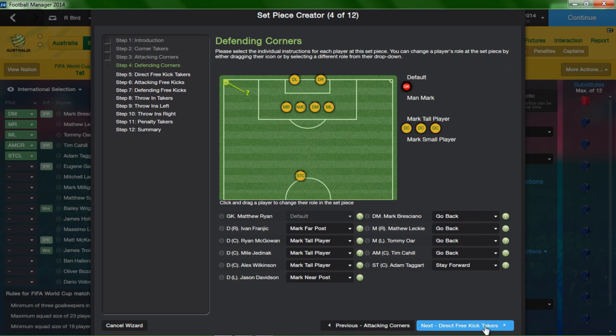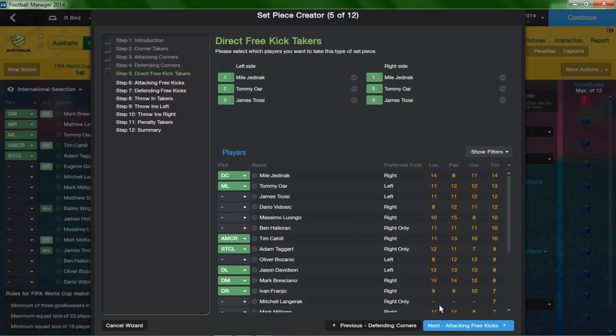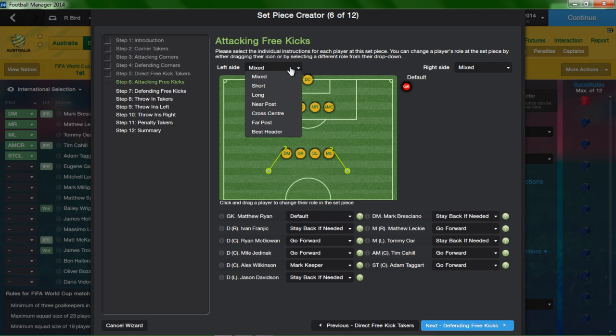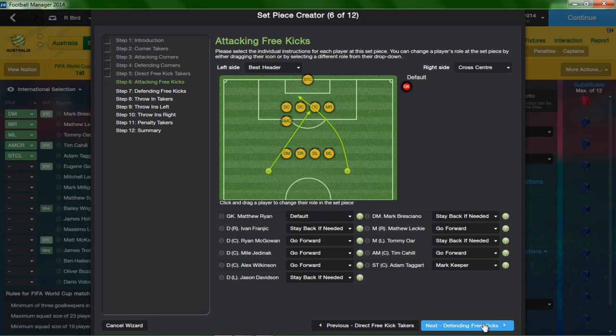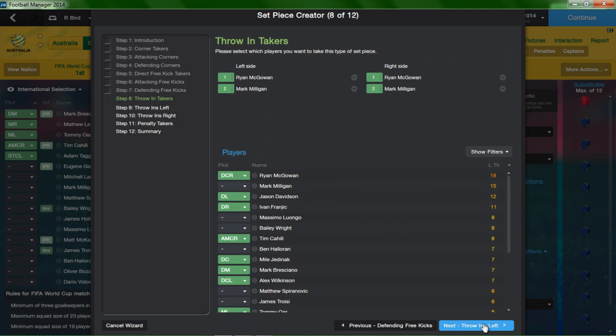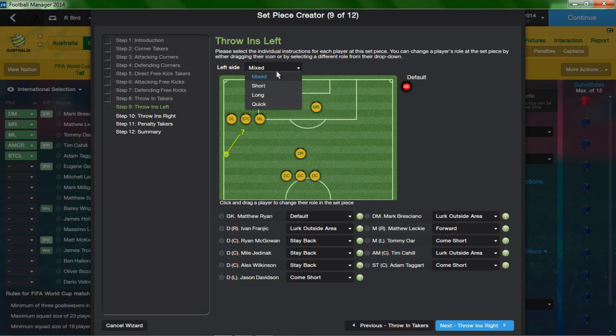So there we go. Defending corners, we want Taggart to come back. Best header across the center. It's kind of funny that defense there. Actually, I'm going to change that up. Yeah, I think that should be good. Sorry, that keeps coming up. And again, I'm just going to stick with the long throws. I think that's the best option. Tommy Orr in the middle.